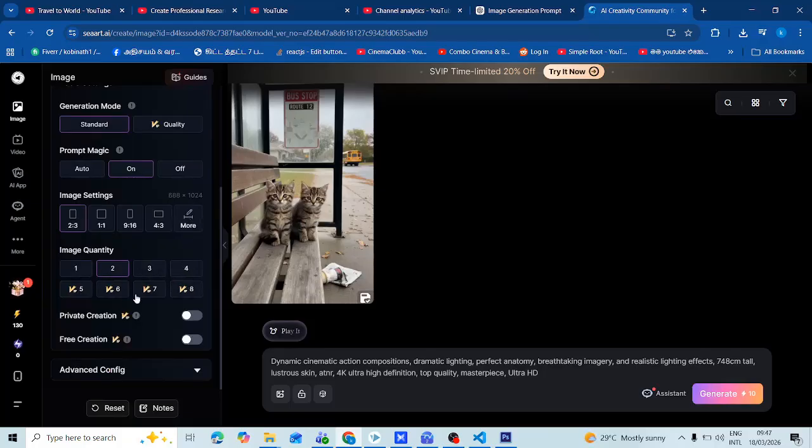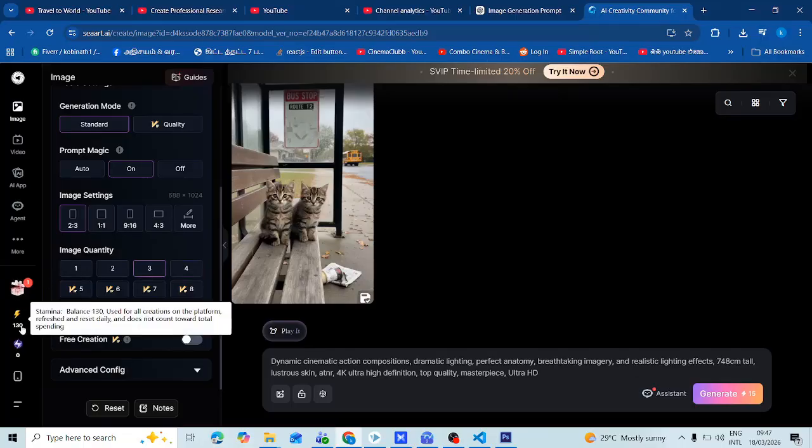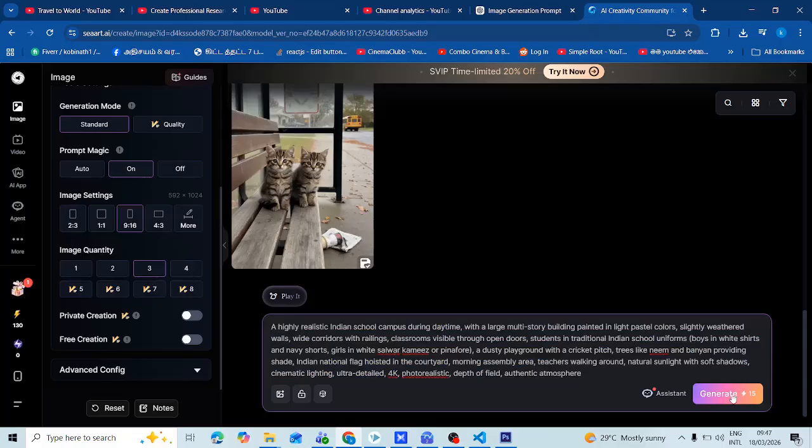Then you choose how many images to generate simultaneously. I am going to select three images. Each image generation costs 10 credits, so generating three uses 30 credits. I paste the prompt over here and click generate.